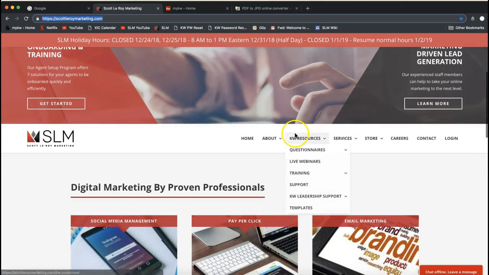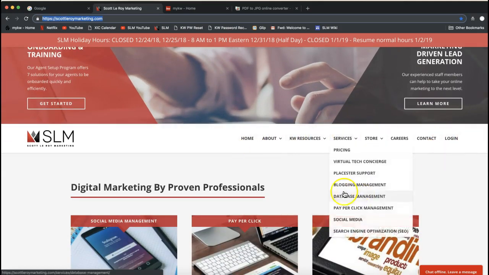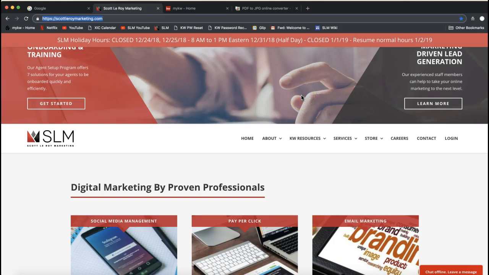Okay, and what we want to look for is this white toolbar right under the large image at the top of our screen. And let's focus our attention on the KW Resources option. So don't click on that. Let's just simply hover our mouse over KW Resources.